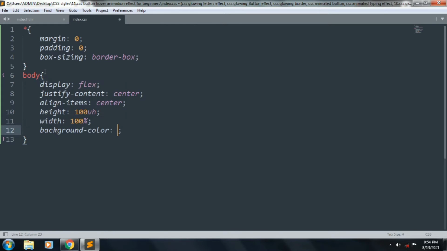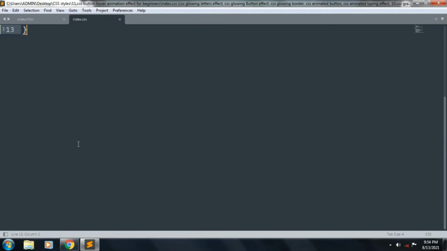Background color is #262626FF. Refresh. The background color is okay now. Let's start to style our div.